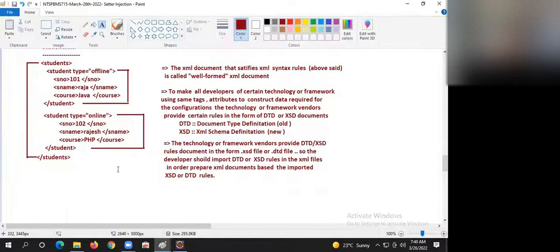Suppose Spring people have not given XSD or DTD rules. What happens, guys? While developing a Spring Bean configuration file, I use my tags, you use your tags, X uses his own tags, Z uses his own tags. How does the container know which tag is for which purpose? Already the container has clarity: beans means something, bean means something, property means something, constructor-arg means something. But I am not using those tags. I am using my choice tag. X is using his own choice tag. Z is using his own tags. How does the container know the meaning of your tags, boss?